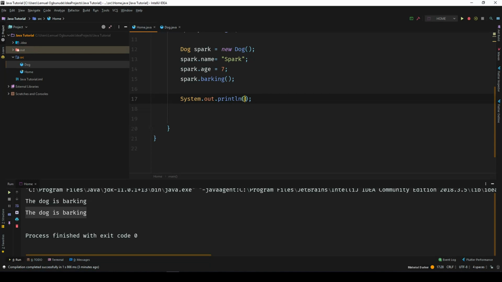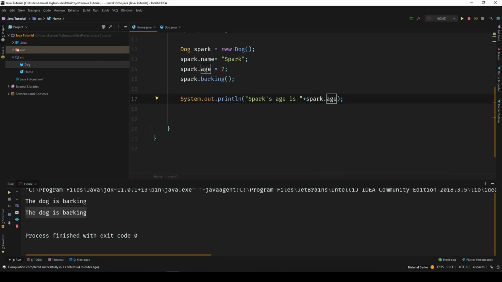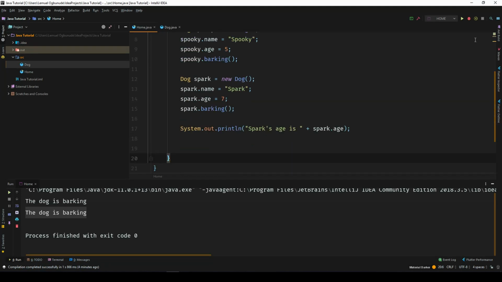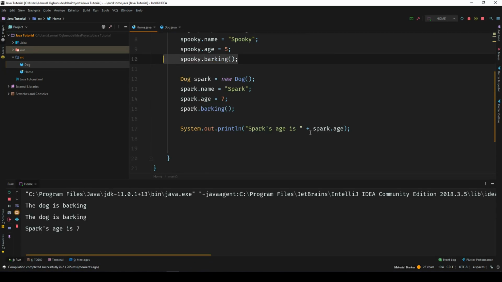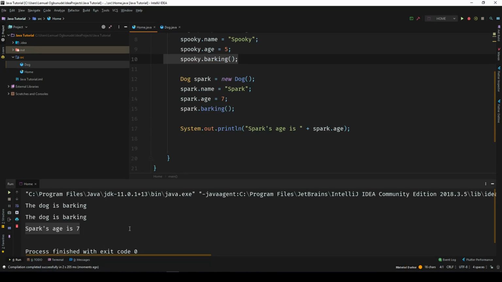So we can say Spark's age is, you can give a little bit of space here, and say spark.age. Now Spark's age is 7. So when we run this, it will show barking, and Spark's age. And there you have it. Spark's age is 7.